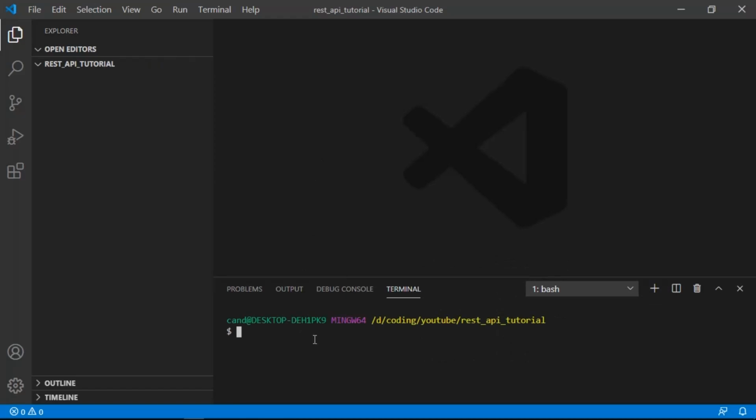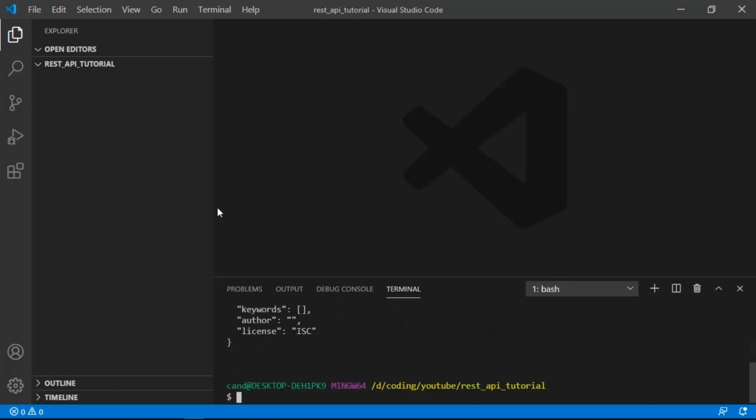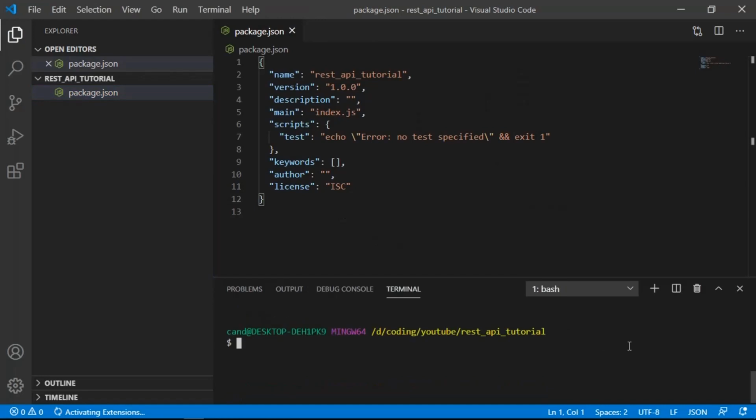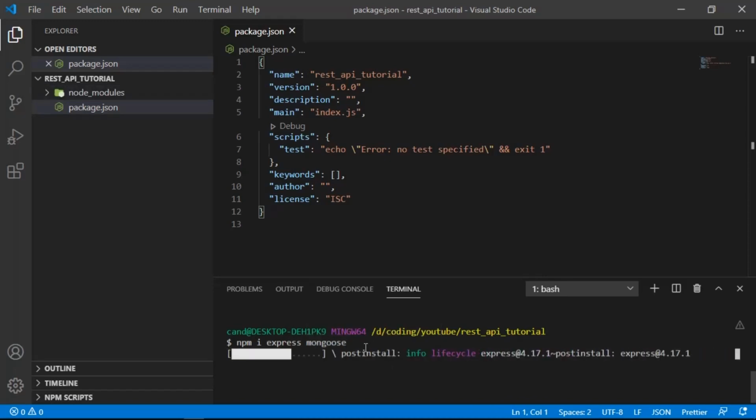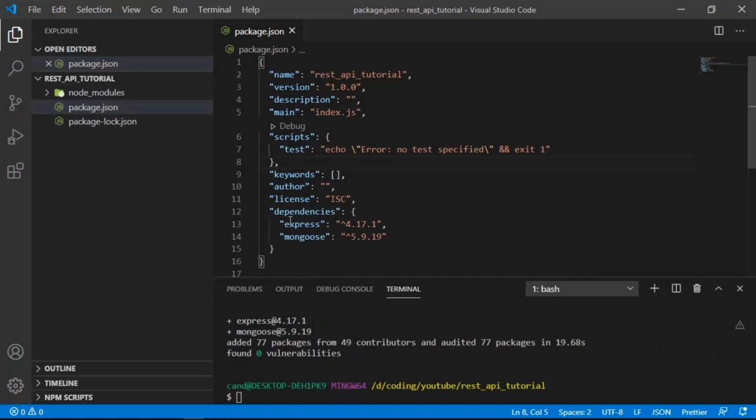And in here, I'm gonna initialize the package.json file, so I can do npm init -y because I just want to make everything default. So now we have a package.json file. And we need to install a couple of things in here. We need to install Express, which is a Node.js framework, and Mongoose, which helps us to connect with MongoDB. So let's enter that. Alright, so it's done. Now we have Express and Mongoose as dependencies.